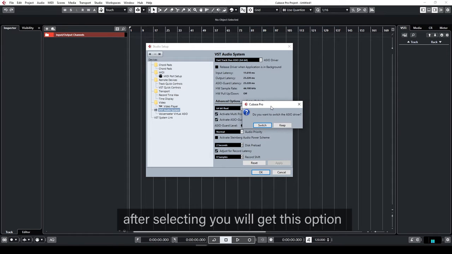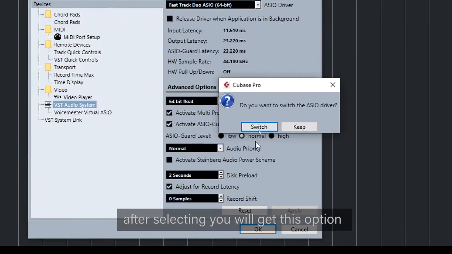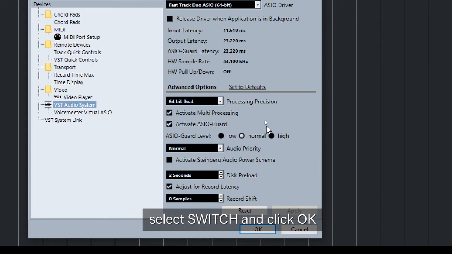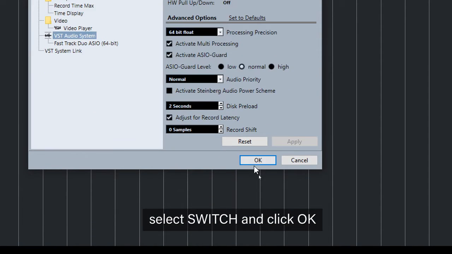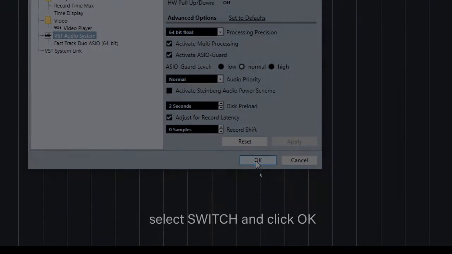After selecting, you're going to get this option: Do you want to switch to ASIO driver? Just go on Switch and switch to it. And then you click OK.